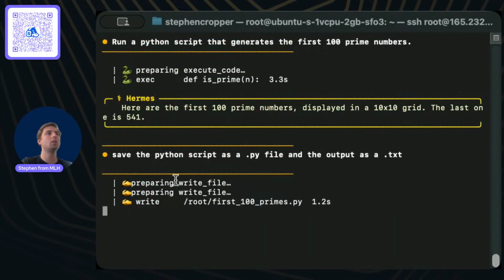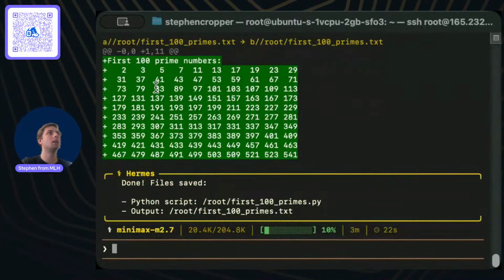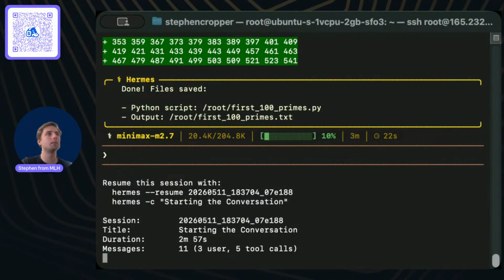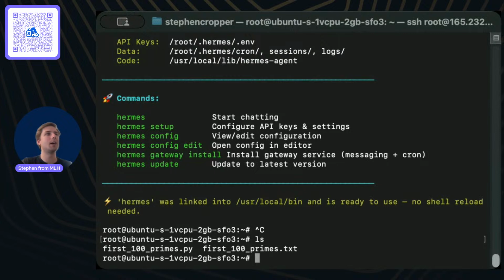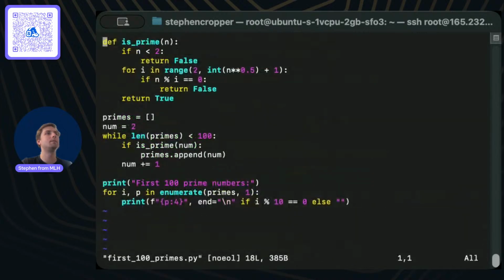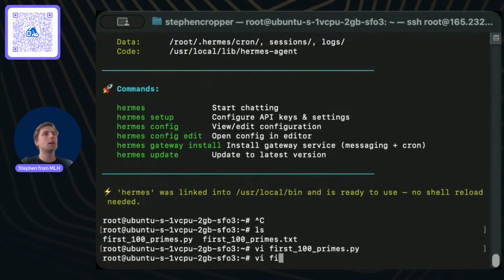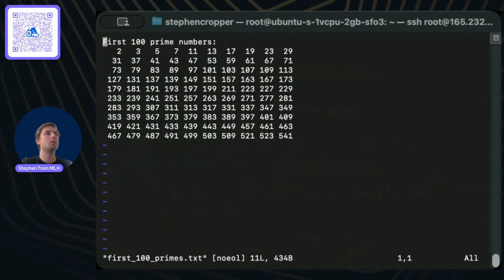And so you can see it can write files, it can do stuff like that, and it's put them in my root directories. Now, let me close out of Hermes, and what I can do is click Control-C, and now I'm out of Hermes, and I can say ls, which lists all the files, and look at that, there's my Python file, and I can check out the code that it wrote. I can check out my txt file with all the prime numbers, and it looks pretty good to me.